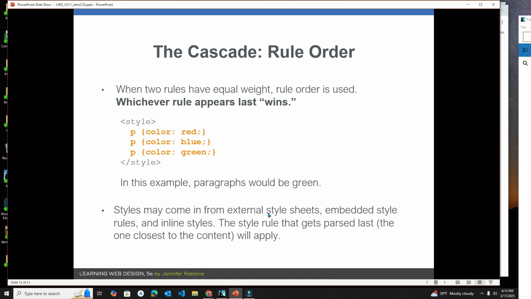Styles may come from external style sheets, embedded style rules, and inline styles. The style rule that gets parsed last, the one closest to the content, will apply. So if I had an external style sheet, but then I had an inline style, the inline style would be the one that would win.